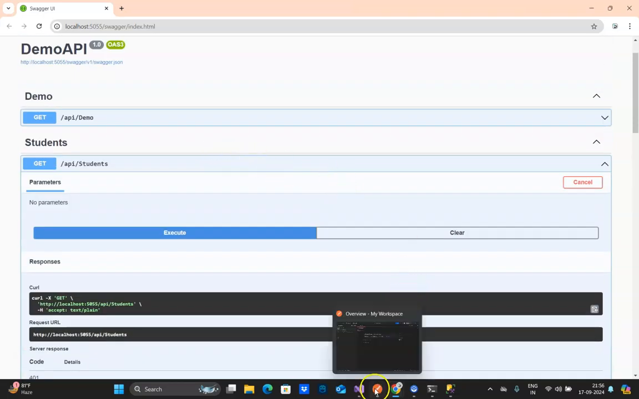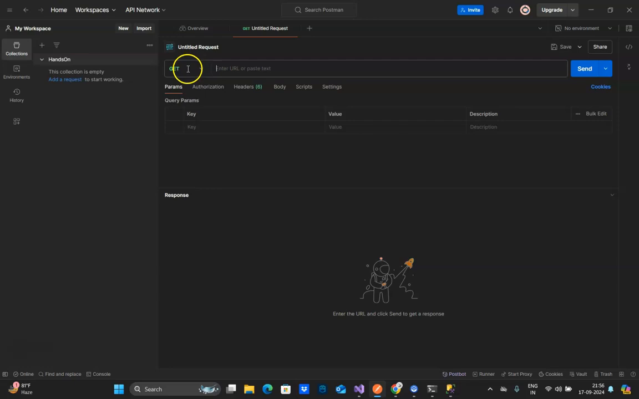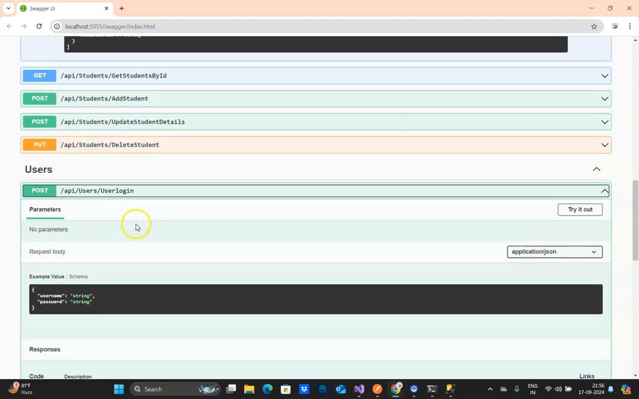Now I'm going to use Postman. I created a lot of videos, and there is a video on how to use Postman, so you can refer to that. For now I'm going to simply say new request over here, and first it's a GET request. So before we try to pull the record, I'm going to generate the token first.